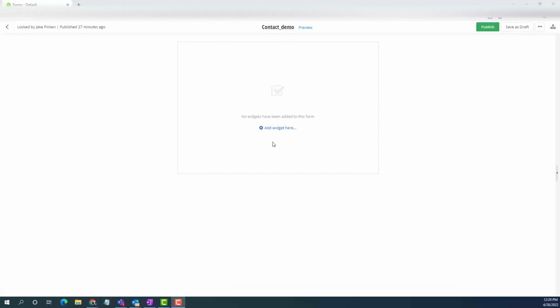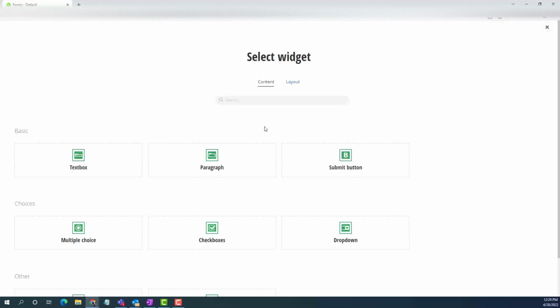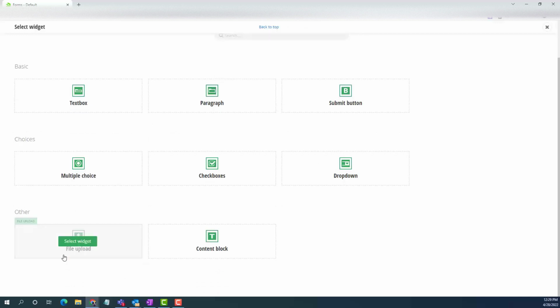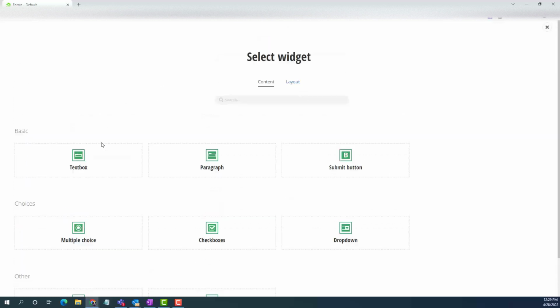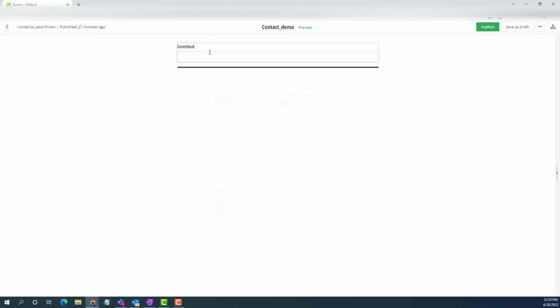And instead of dragging and dropping widgets onto the page like you did with MVC, you're just going to click where it says Add Widget here to add your widgets to the form. And then you'll get the screen that has all of your form widgets listed in categories. So let's go ahead and start building this form. So first we're going to add the text box widget.